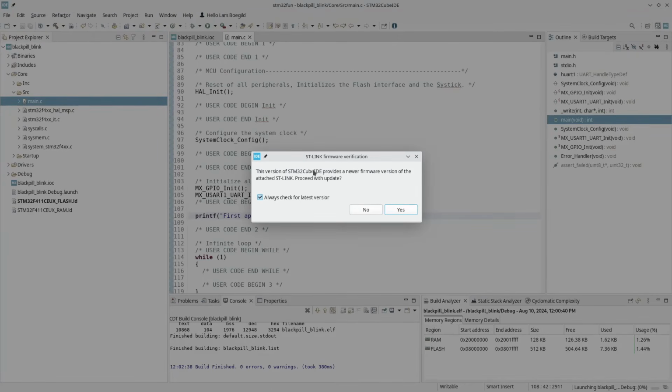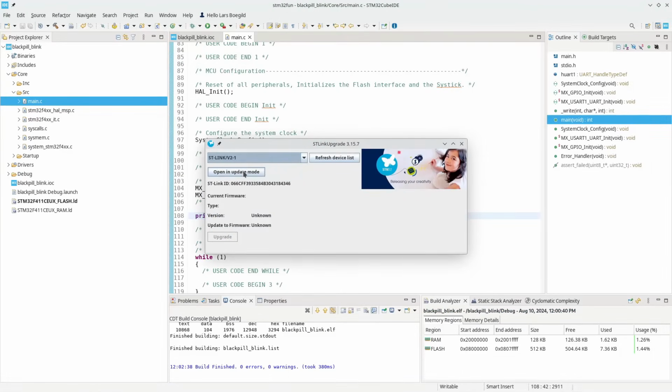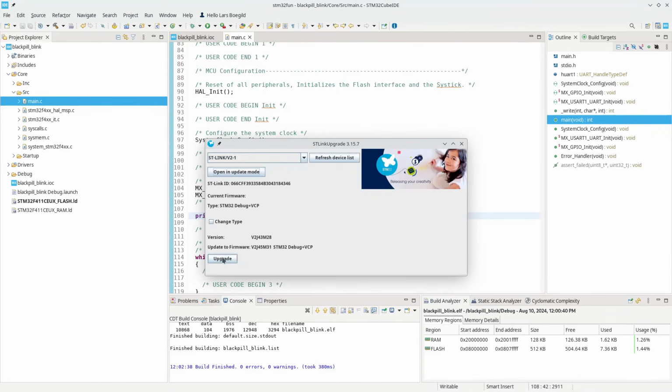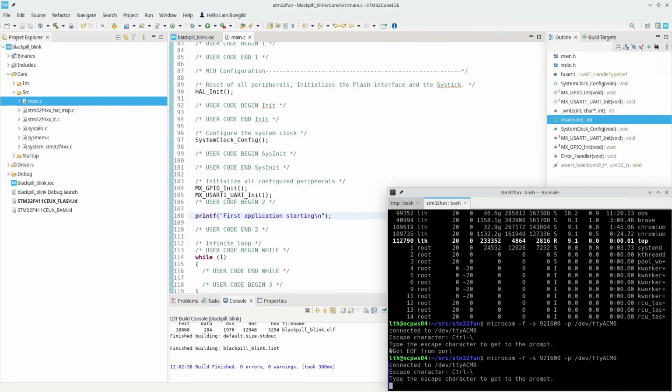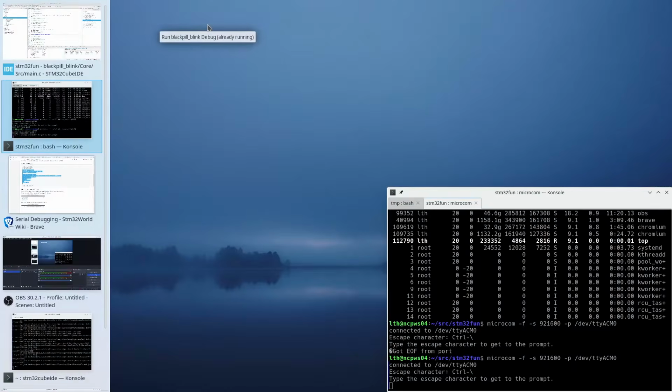It is now complaining. I think in the last video I updated the ST-Link firmware, but that was another ST-Link than the one I'm using now. So let's update. We open this in update mode and we flash a new firmware on the ST-Link device. Takes a few seconds, reasonably quick. And that is it. Because it restarted, I lost my serial signal, so I'm going to fire this one up again, and I'm going to run the application one more time.